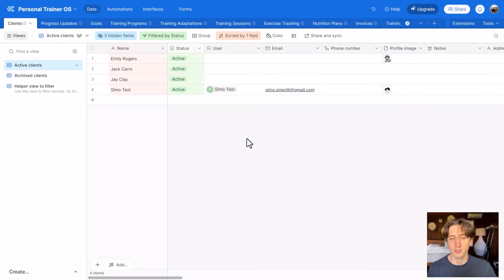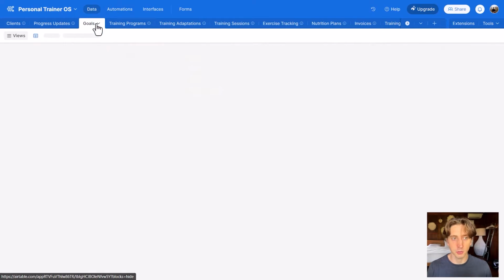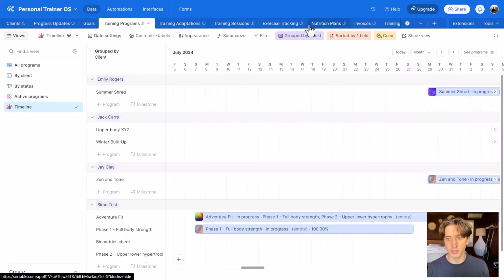And for you as a personal trainer, you can see all this data that flows from the app into the Airtable base, that is essentially the backend of the entire application. Here in your Airtable base, you can see all the clients and you can add clients for them to sign up to the app. Otherwise, they wouldn't be able to log in any way. Then you can see all the progress updates that they submit, the goals that you create with them, the training programs, the sessions within those programs, all the trackings that they do over time.